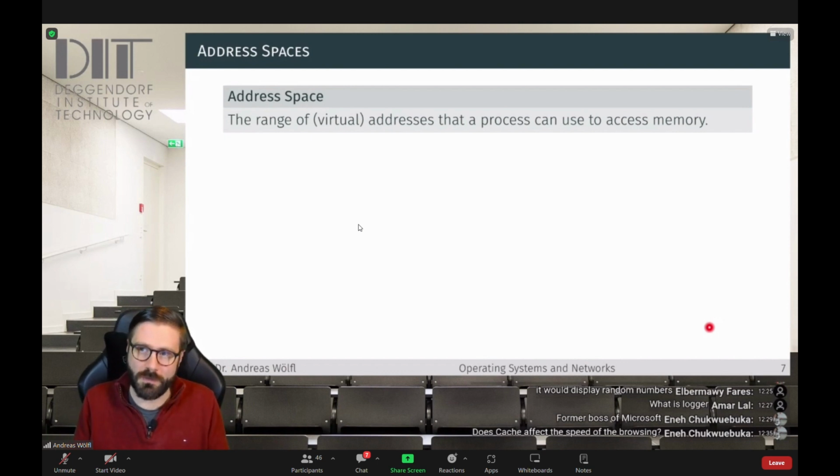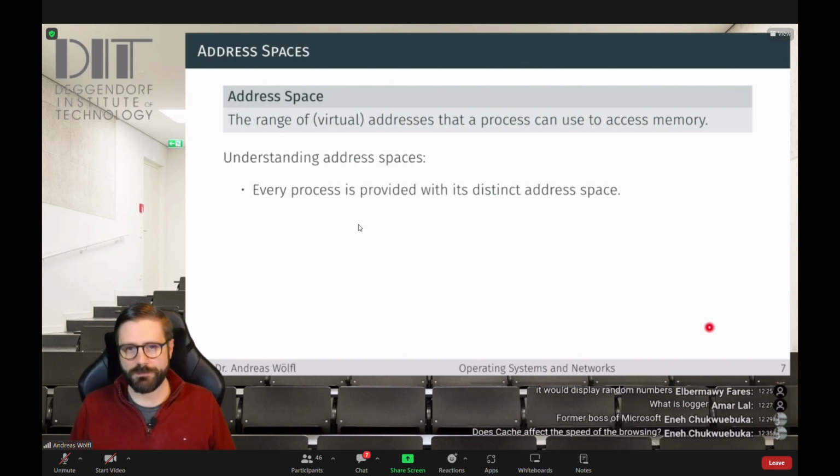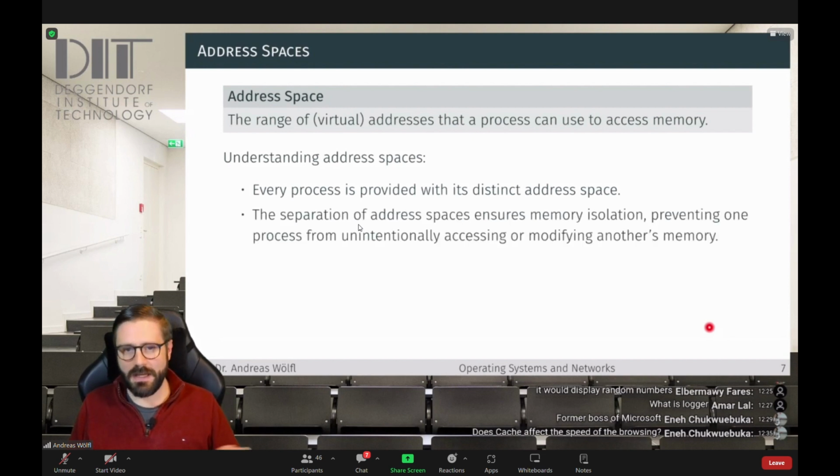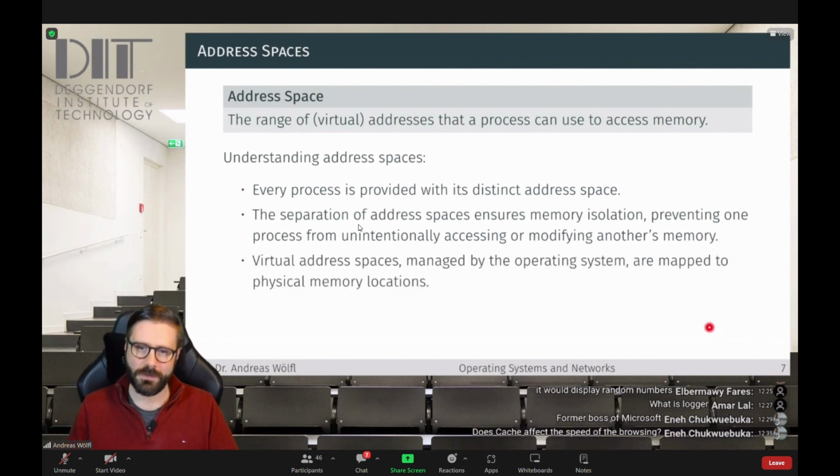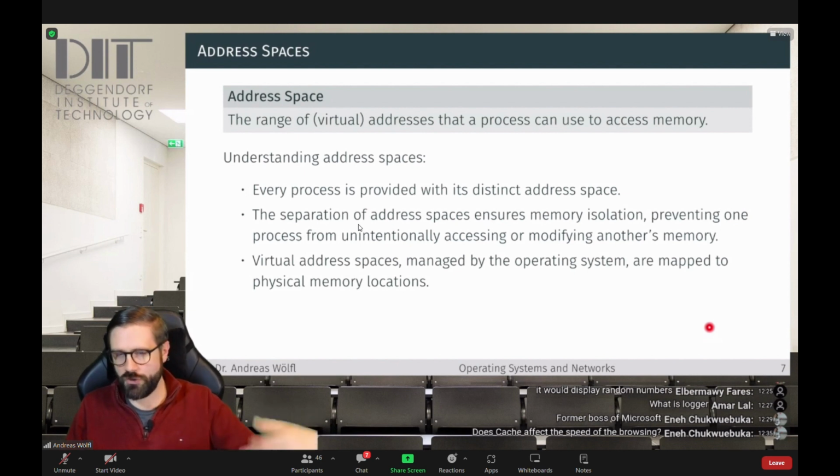So this is in physical memory. But the operating system is in control of the physical memory and maps addresses from the address space of a process to physical memory. Every process has this distinct address space. It isolates these processes. They cannot interfere with each other because every process has its own address space. And it's managed by the operating system, which does the mapping of addresses used in a virtual address space.